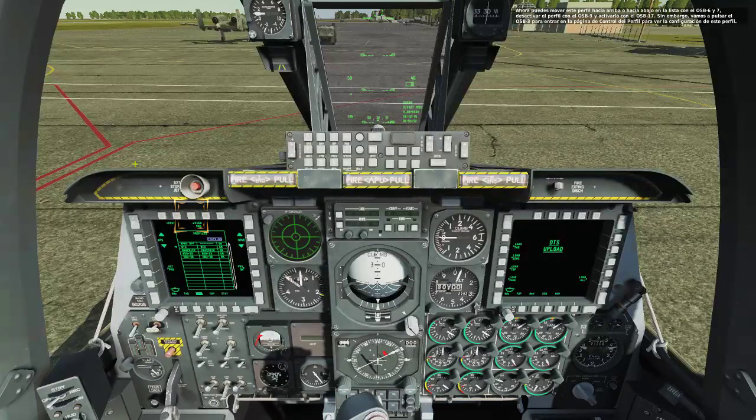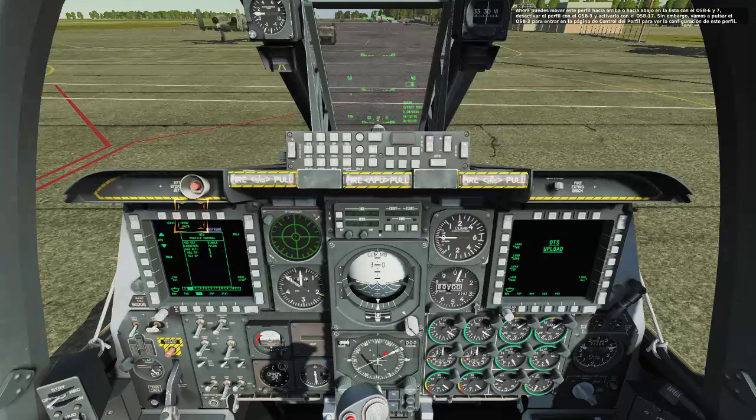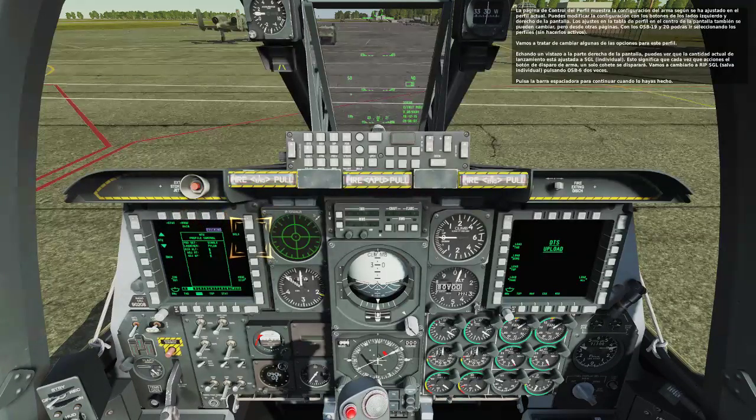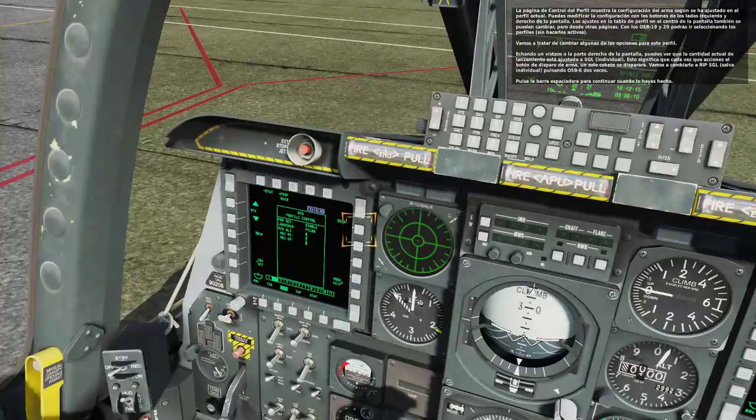However, let's instead press OSB 3 to enter the profile control page to view the settings of this profile. The profile control page displays the weapon settings as set in the current profile. You can alter the settings along the left and right sides of the display. The settings in the profile table in the center of the display can also be changed, but from other pages. OSB 19 and 20 will cycle through the profiles without making them active.